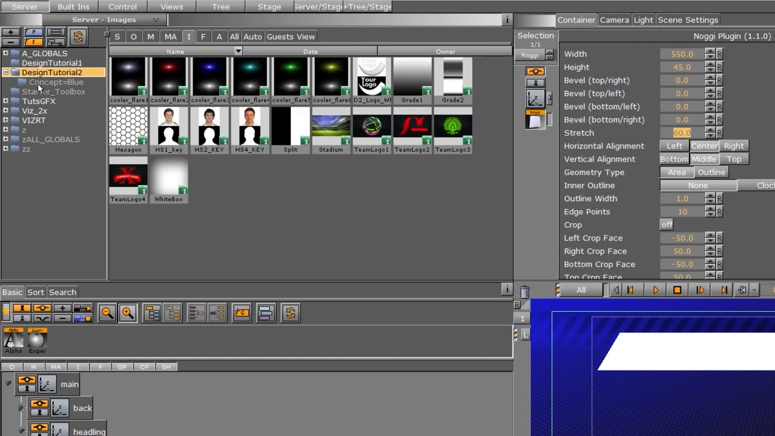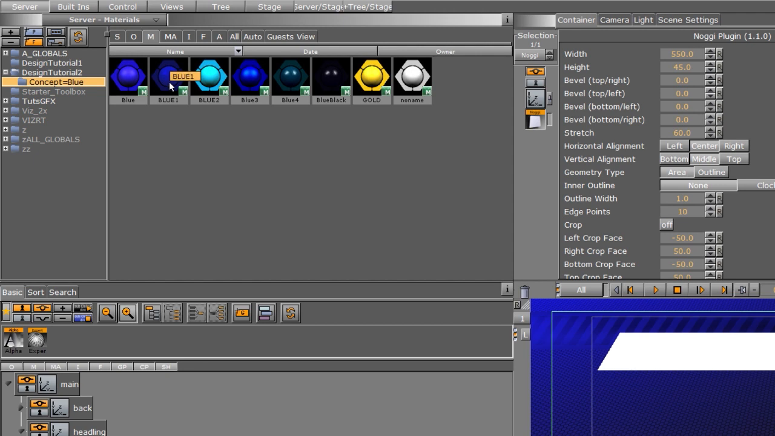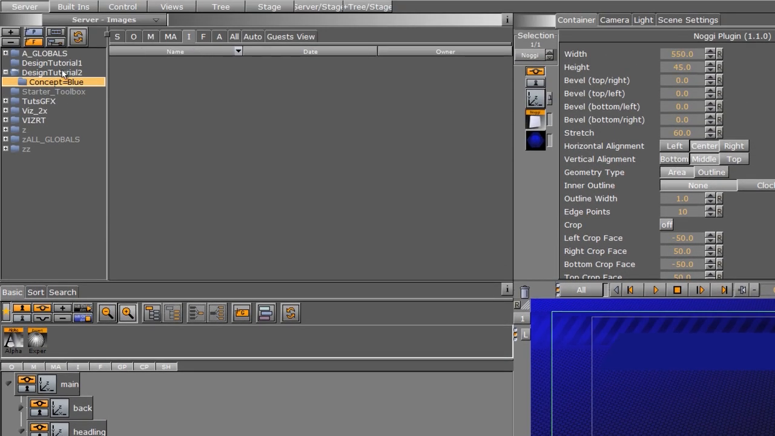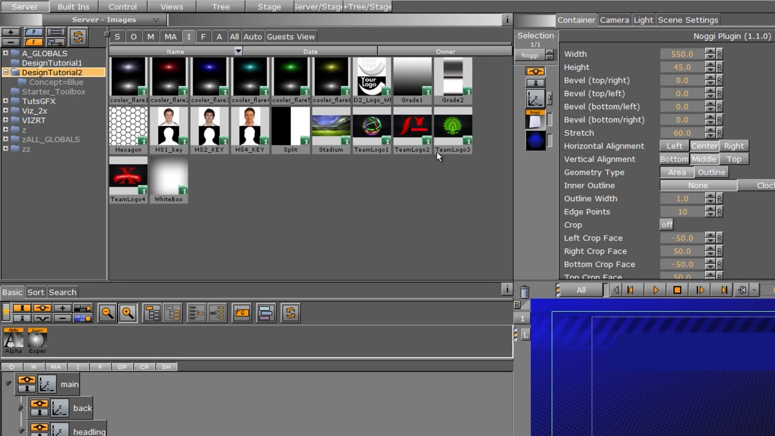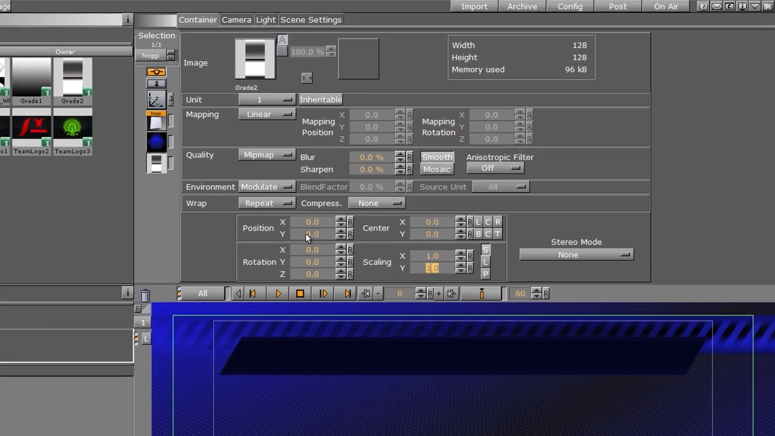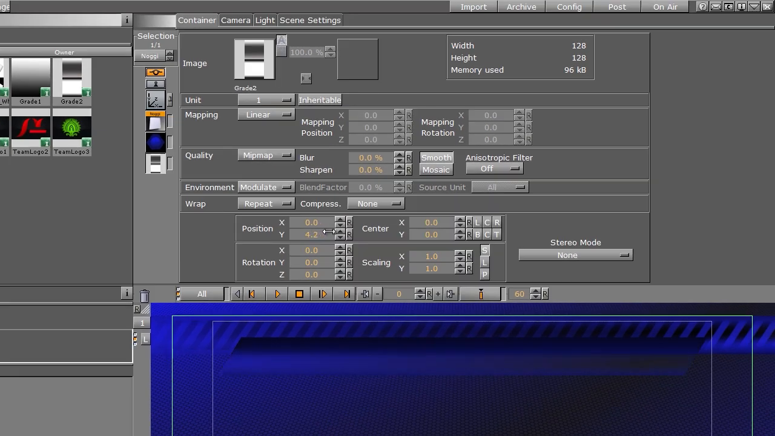I'm going to go into my server and I'm going to add a blue material on it. So I'm just going to drag one of these blue materials on it. I'm going to go into my image. I'm also going to add some type of texture. So I'll use this gradient 2 texture on it. So I'm just going to move the position X up something like that for this particular gradient.